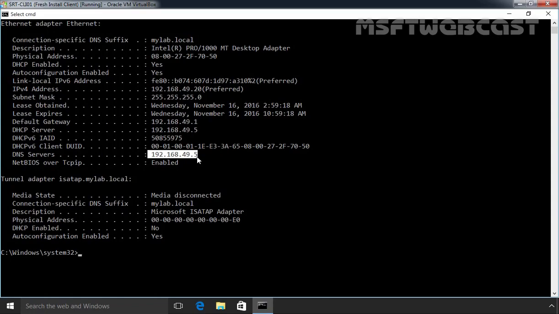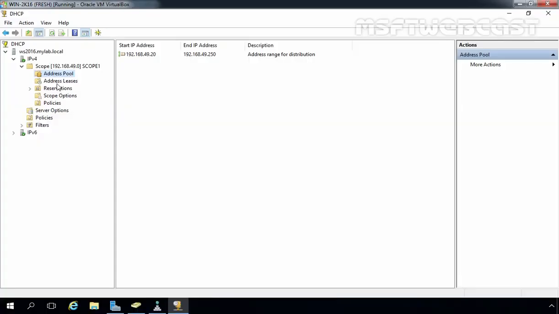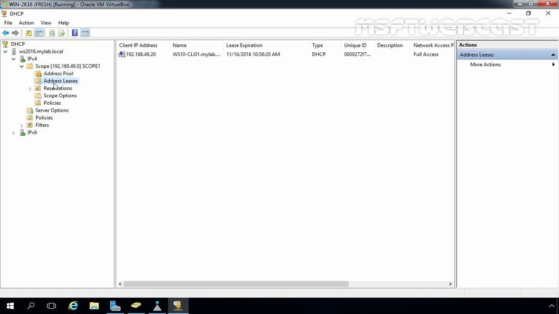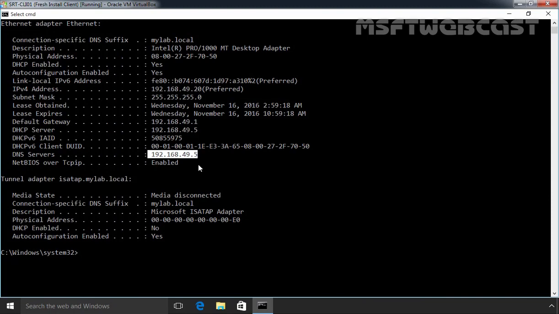Let's go back to our Windows Server 2016 computer and on the DHCP Management Console, expand your scope and then click on Address Leases. Here we can see we have one client and the client's IP address is 192.168.49.20, which is assigned by our DHCP server. The client name is ws10-cli01.mylab.local and this is the MAC address of that client computer. Let's verify that. The last 4 digits are 7050. And as you can see, the physical address here also ends in 7050.